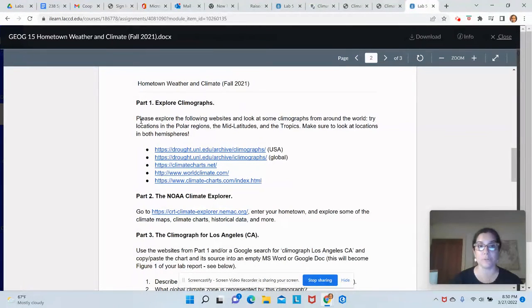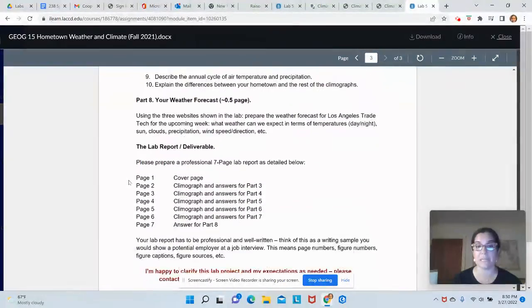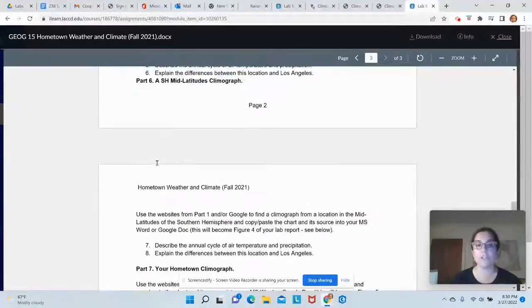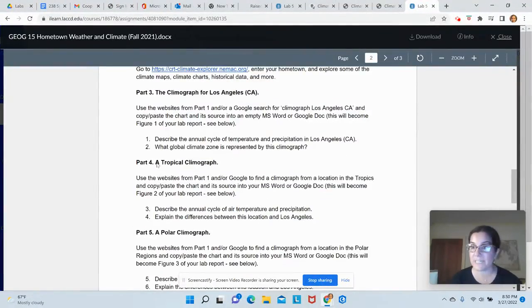You will be going through this hometown lab. Some of my students are saying that it should be 7 pages. It's not necessarily 7 pages. All you're doing is 7 parts. The reason why it seems like a lot of pages is because you're going to be uploading or putting a screenshot of a tropical climograph, of a climograph for LA. These climographs take up a lot of space. And so the only reason why it's called 7 pages is it makes it a little easier to spend one page on each part. This is not 7 pages of writing.